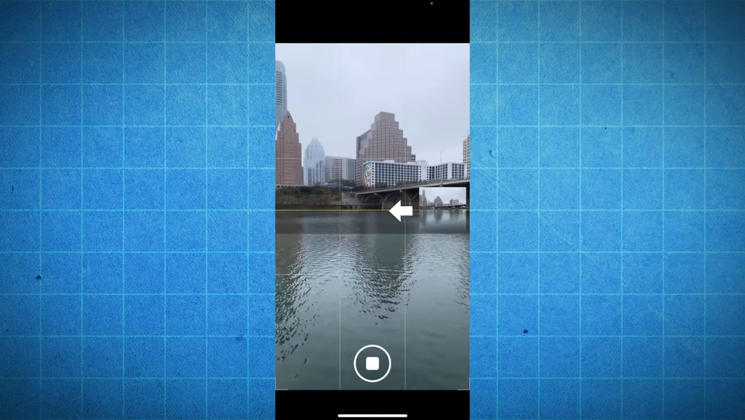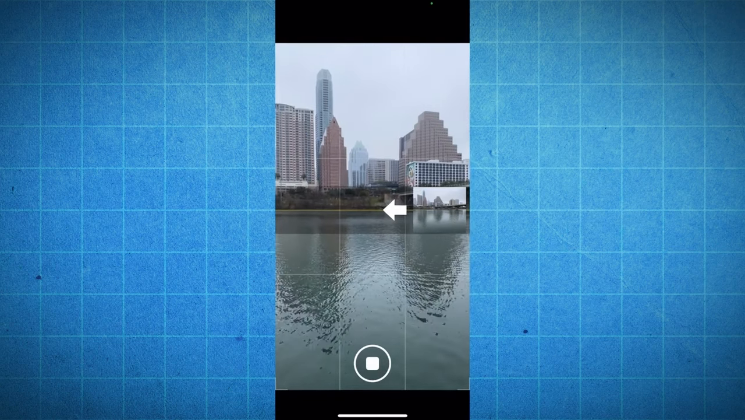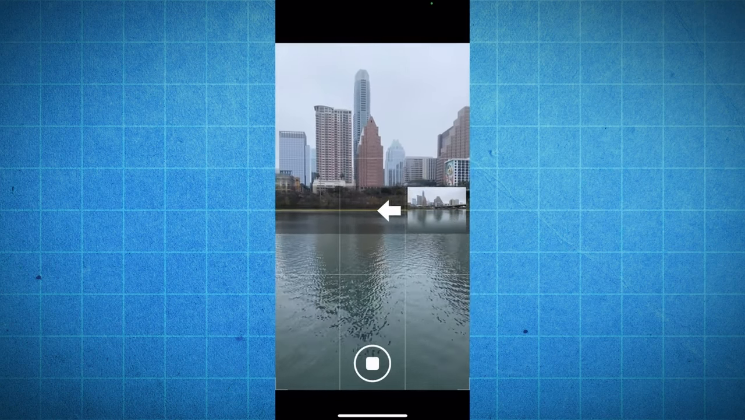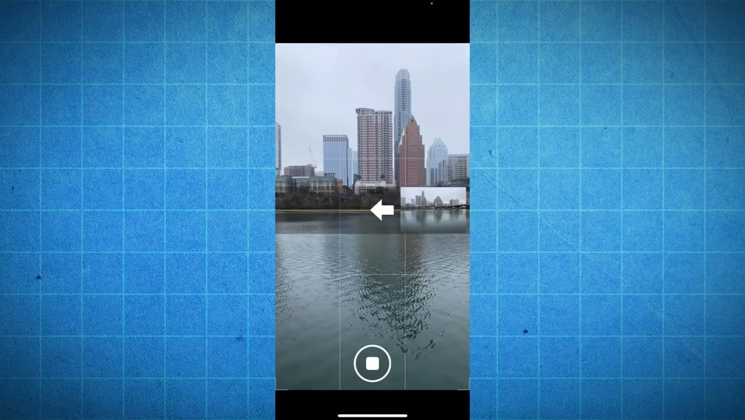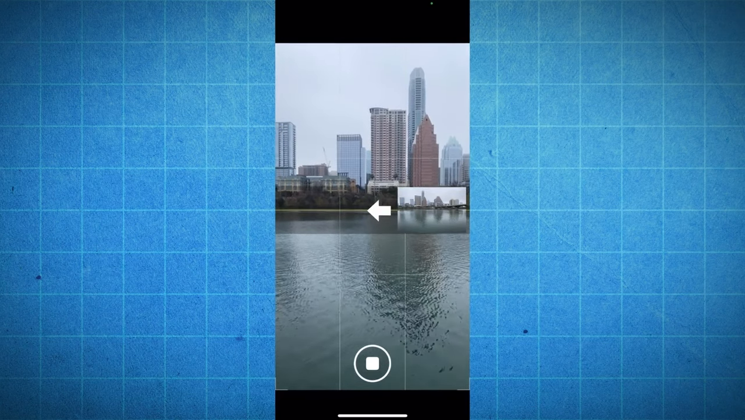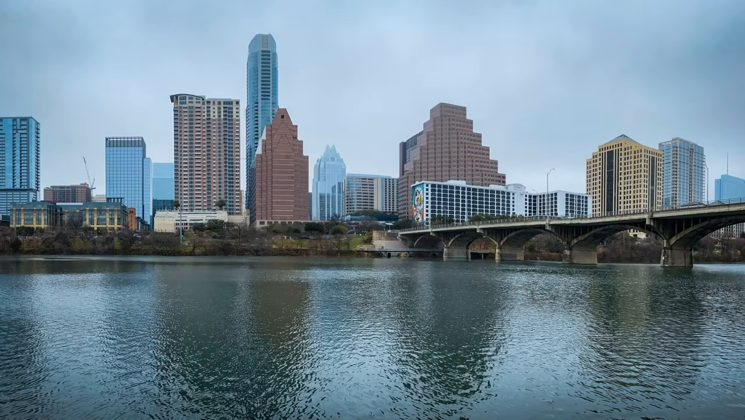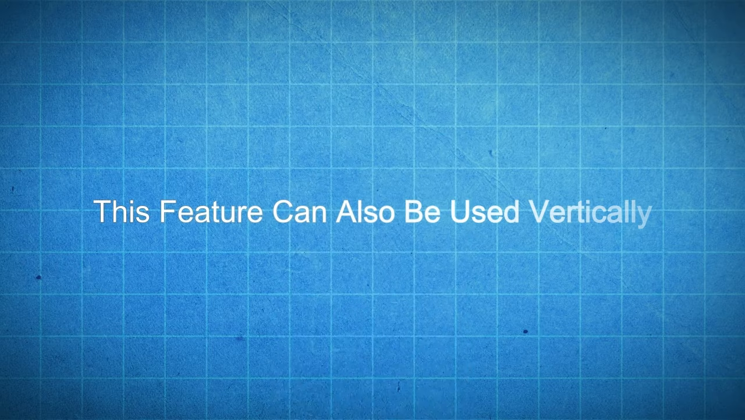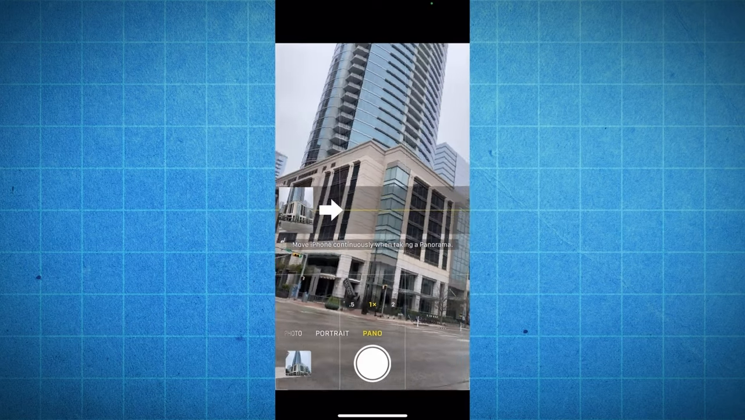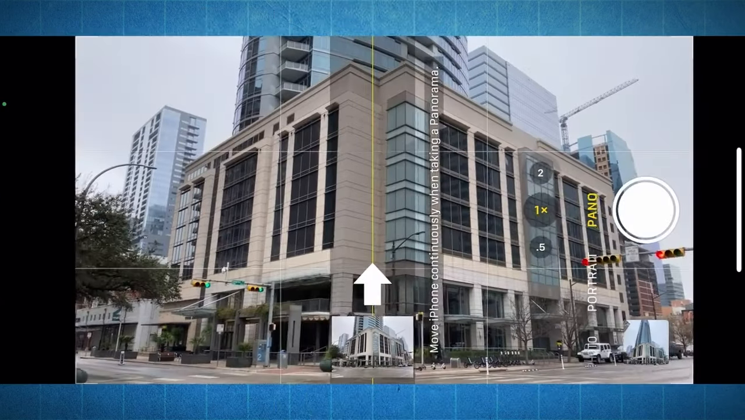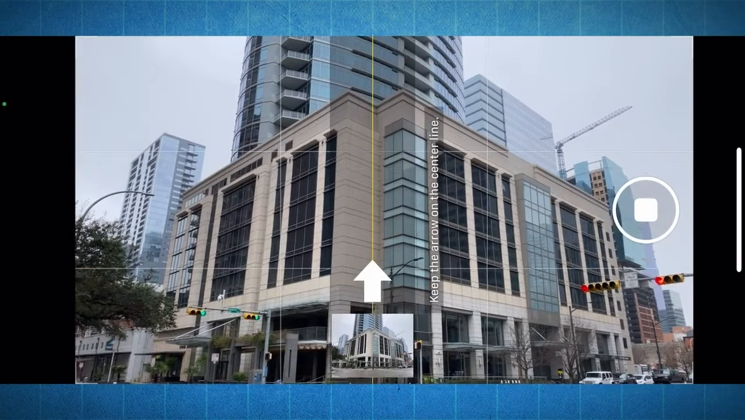possible. And also be sure to go slowly because your camera has to set a new exposure for each picture it takes to make up the full panoramic image. And then tap the white button again to stop wherever you want. If done right, you'll end up with a very GoPro wide-angle style image that can look very professional. This feature can also be used vertically. Just simply turn your phone on its side and repeat the process to take an extra tall wide-angle photo.